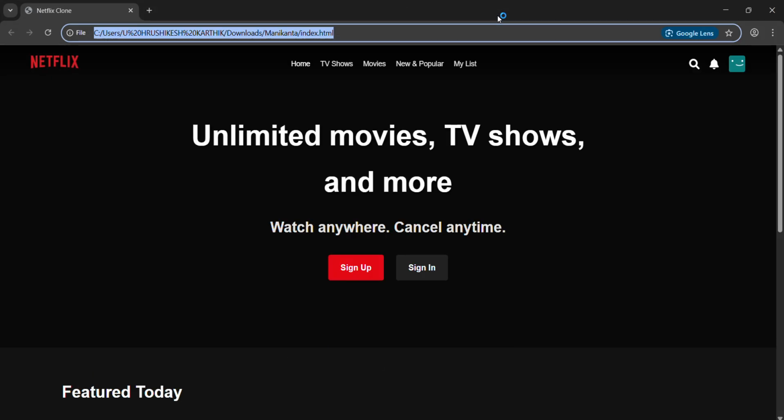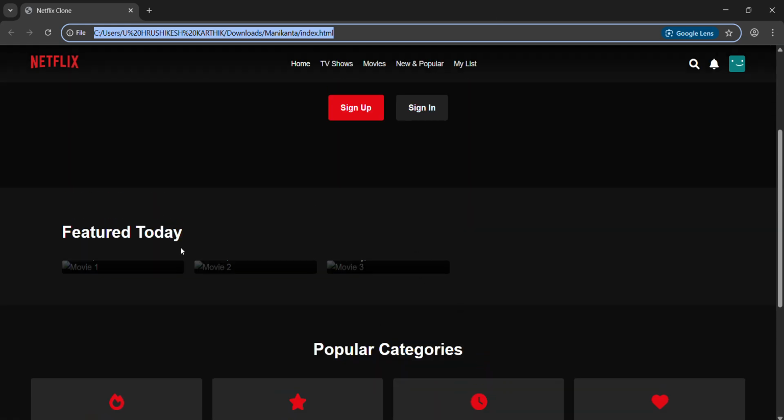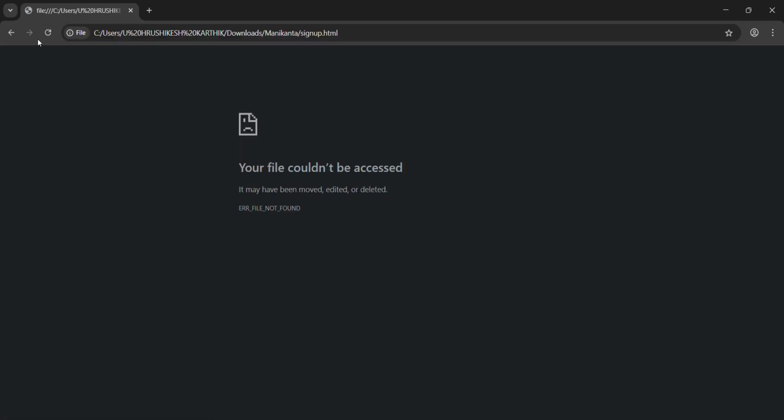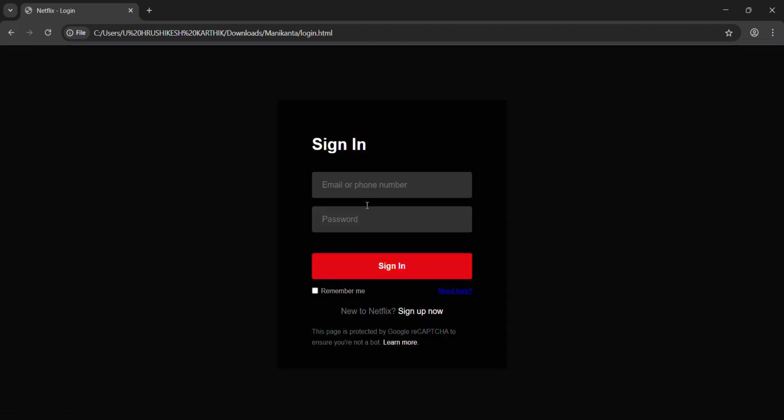Perfect. Cool, right? Even if it doesn't give us movies, it's completely fine. If I click on sign up, no, yeah, sign in, yeah, perfect. If I enter something else, nothing happens because we don't have a backend for this.